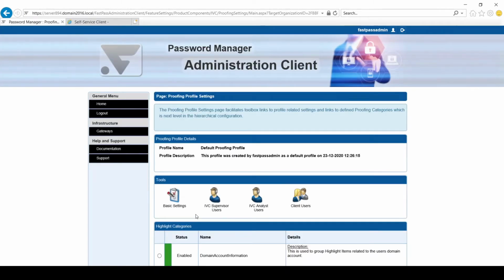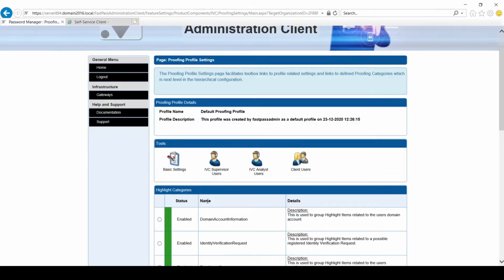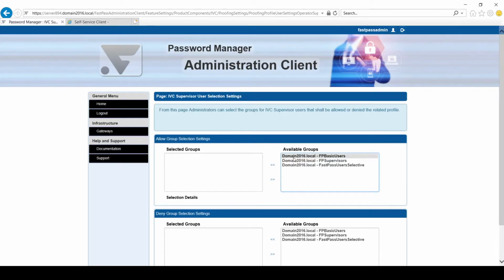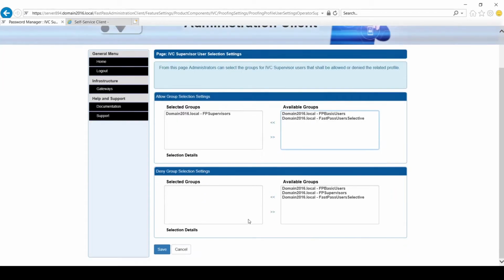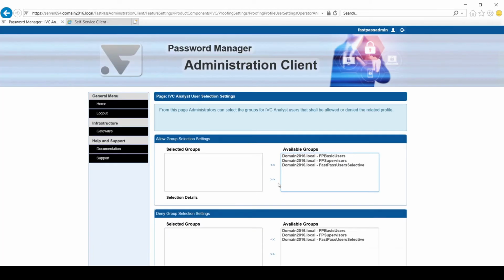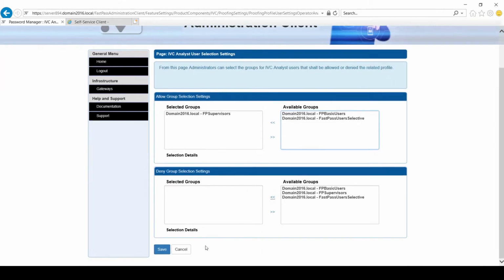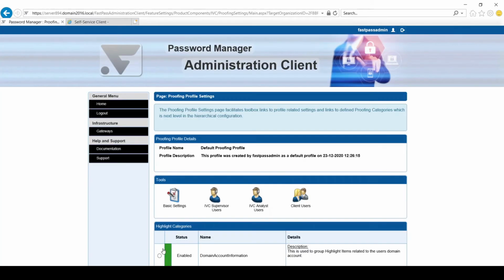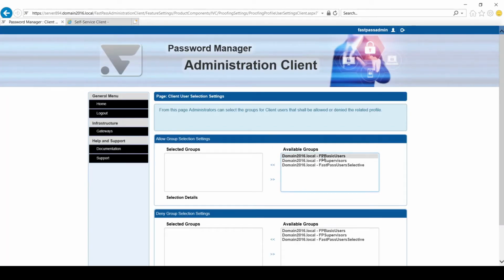Now we'll add the different groups to FastPass as we need them to work. We have the supervisor group. The supervisor group can override an identity proofing at any time, whereas the ordinary user here, the FP supervisor users, cannot override it. And finally, the end users that we are handling, that is the last group here.